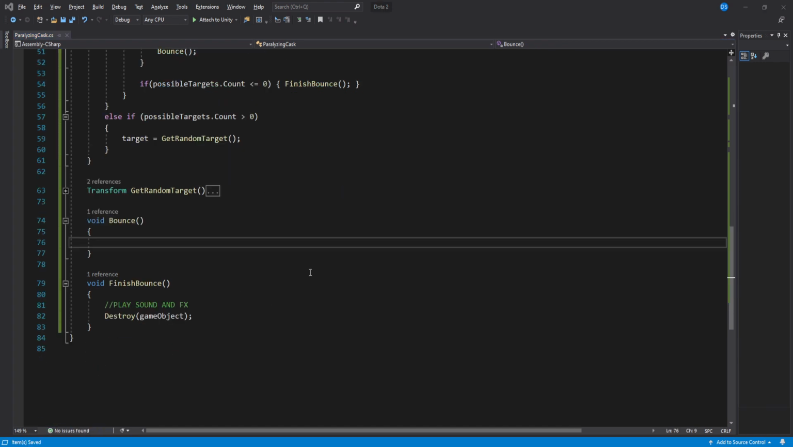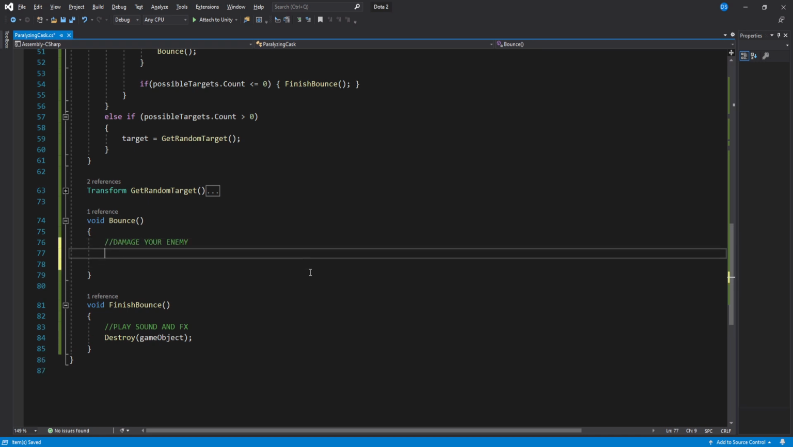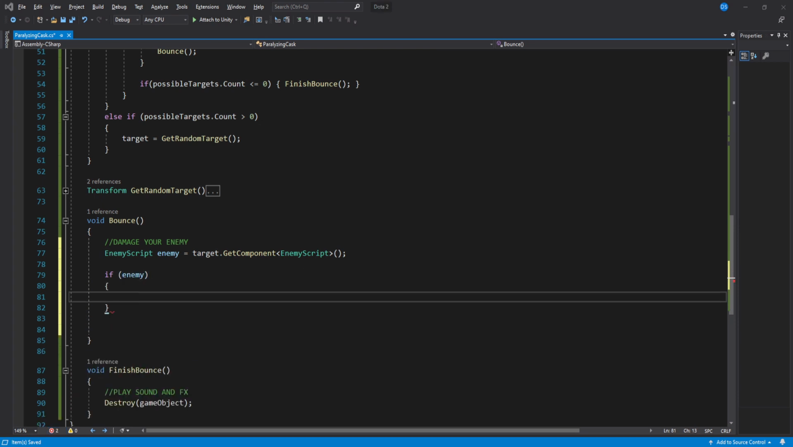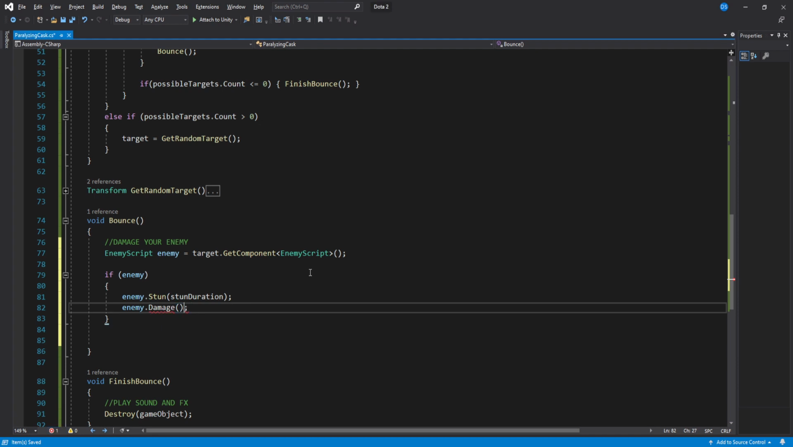Moving on to the bounce function, here you will damage your enemies. I do not know how you would do this in your own game, but in this example, if you remember, I have a function inside my enemy script that handles this. So I first assign this enemy script, and we check if we do have assigned this enemy script, then we run our damage and stun functions.